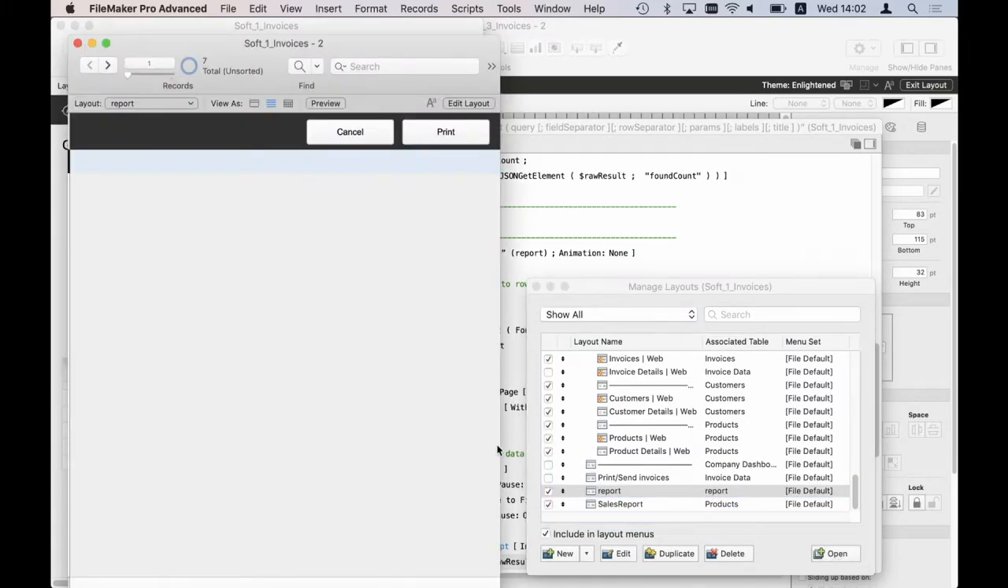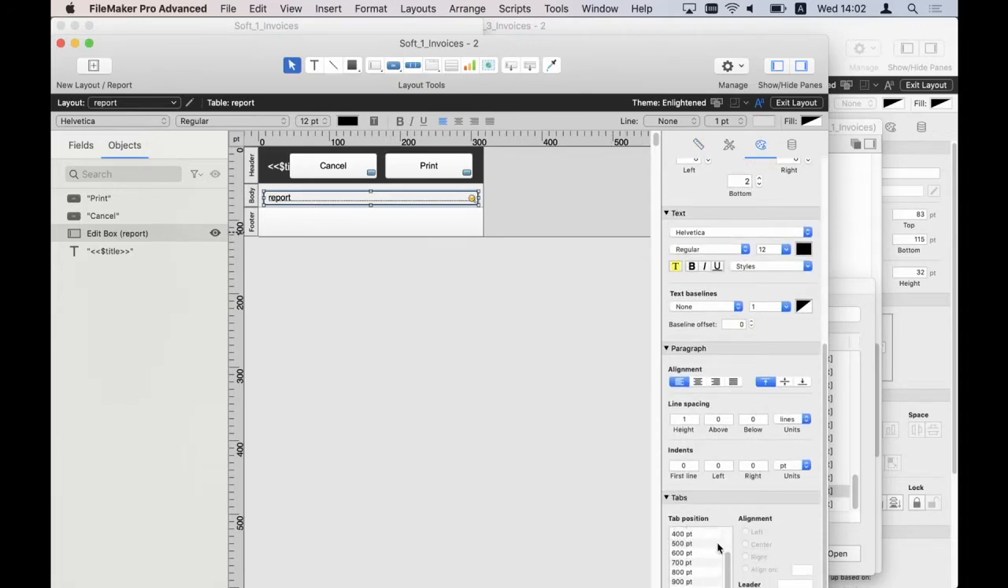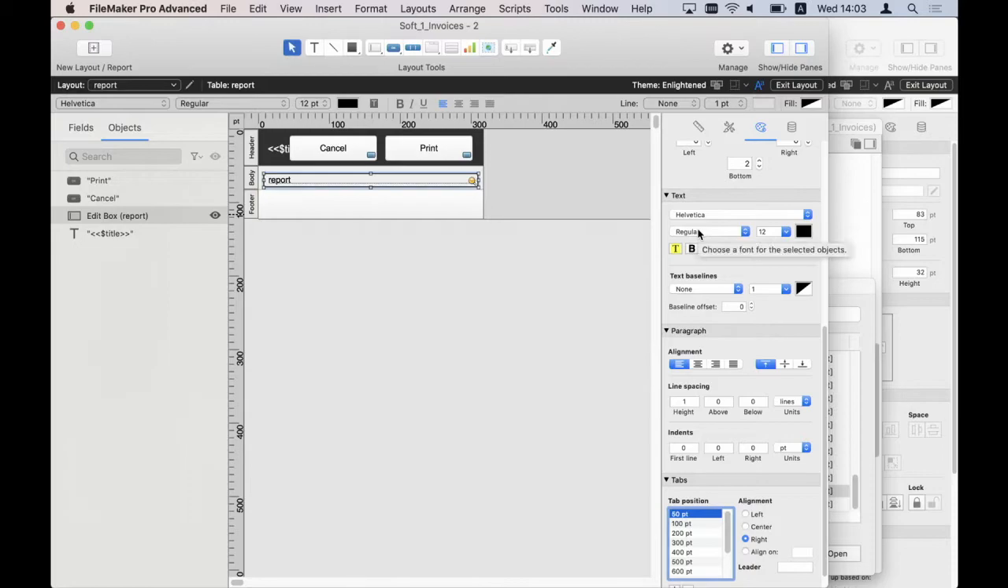Let me show you what's on the layout. This layout has just one field, and it has tab settings here, like this. If the data has multiple items separated by tab, the items are displayed at each tab position. That's why the items are placed in the right place of each row when it has multiple items.